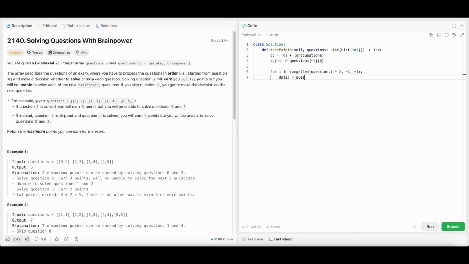DP of that index will be set to questions of i, 0, and the skip, or the number of Brainpower that we jump through, will be questions of i, 1 plus 1. And if i plus skip is less than the length of questions, meaning if we can jump to another question before the exam ends, then we will add that to the DP of i. So DP of i plus DP of i plus skip.